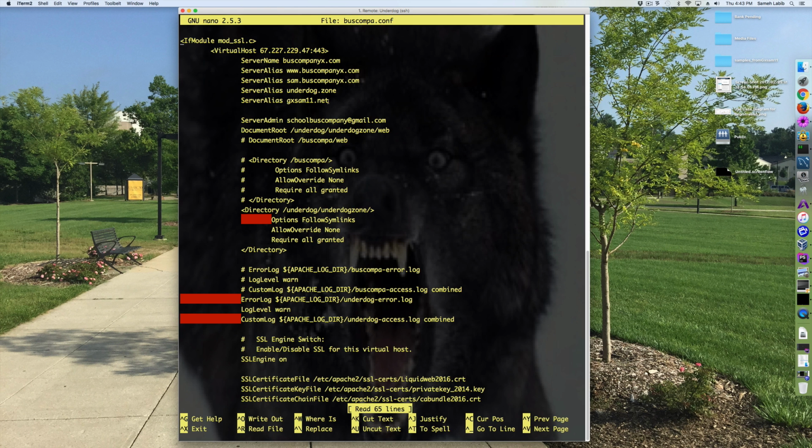The first set of directives are for aliases for the server. Actually, the first one is for ServerName. The other ones are just aliases. After that, there's a directive which specifies that the server admin has an email address of schoolbuscompany@gmail.com. This directive down here, DocumentRoot, specifies the document root for Apache. I won't get into what the document root is, but it's different from the project root. Over here are some lines that I've commented out, and I've replaced them with these lines.